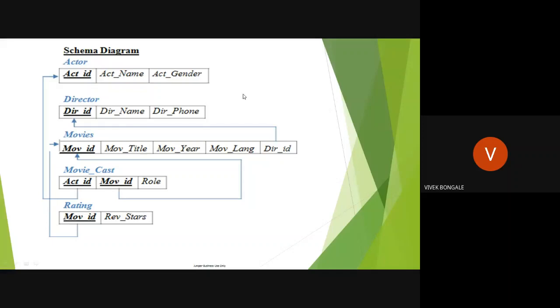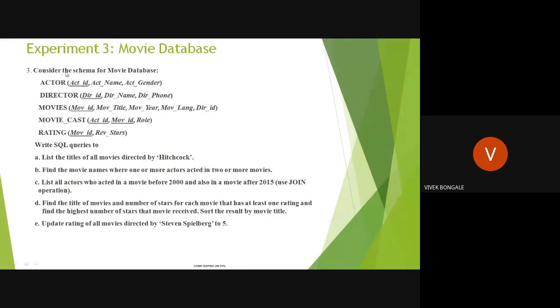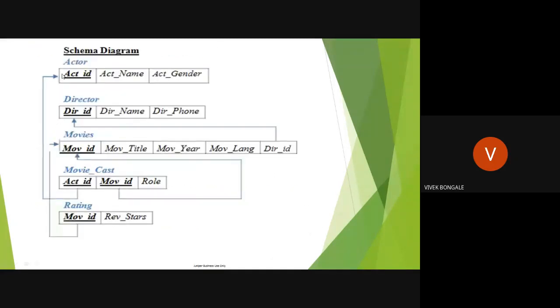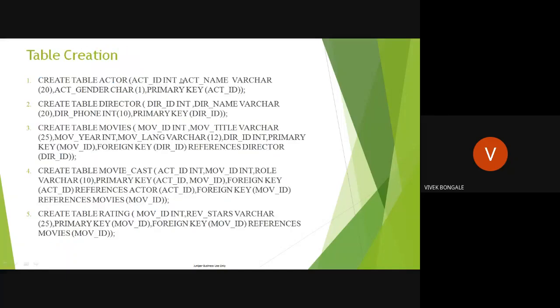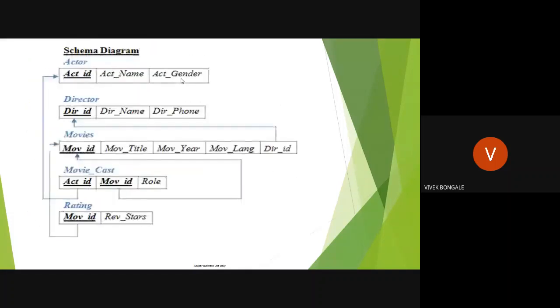Right. This is the schema diagram, right? So actor, director, movies, movie cast, and ratings. Whatever schema they have given, whatever attributes and related entities they have given, we're just going to create in the form of tables. Actor: actor ID, actor name, actor gender. Actor ID is the primary key. In the same way, director: director ID, director name. Whatever they have given in the schema diagram, we're going to represent in the form of a diagram. Director: director ID, director name, director phone, movies, movie ID, all these things we have created in the form of tables.